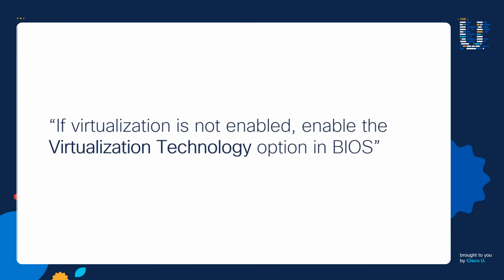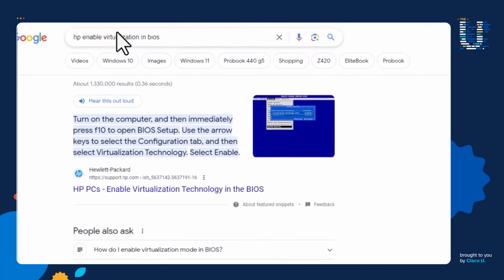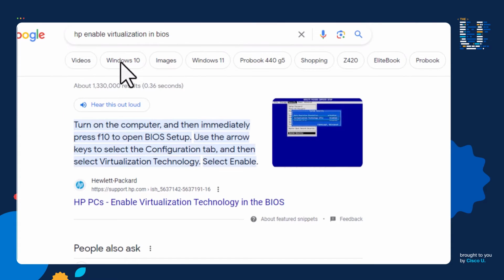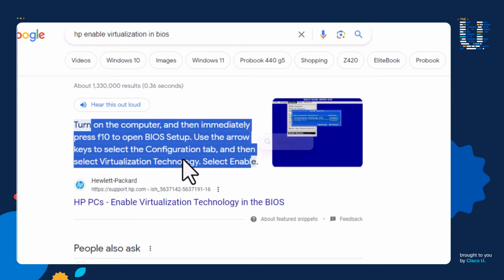If virtualization is not enabled, you'll need to boot into BIOS and enable the virtualization technology option. For example, if you have an HP laptop, you could just Google something like HP enable virtualization in BIOS. You hit enter and then bam, it gives you the exact steps you need to go through to enable virtualization. So now that we confirm that virtualization is enabled on my PC, I'm going to type a WSL command to install something called virtual machine platform.